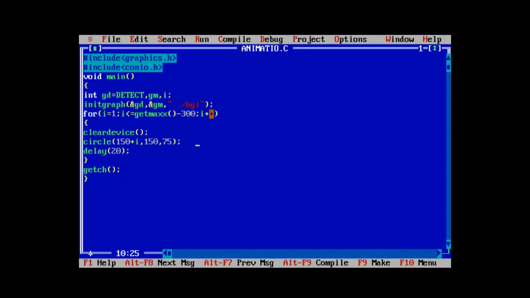And this functionality is being implemented by the getch function, which waits for the user to press a key on the keyboard and then returns to the source code. So I hope that you understand how to implement those animations. Now we implemented the animation in the horizontal direction. Now let's change it to the vertical direction.